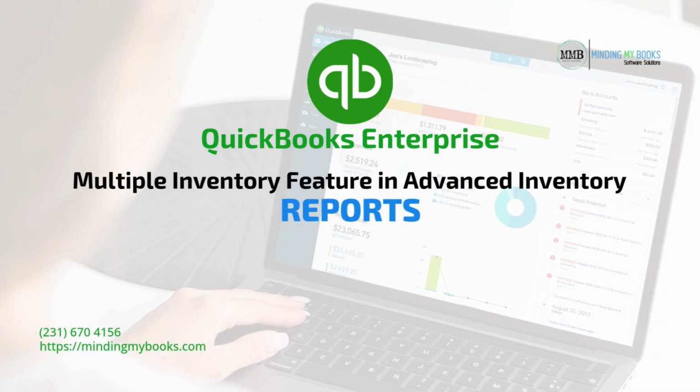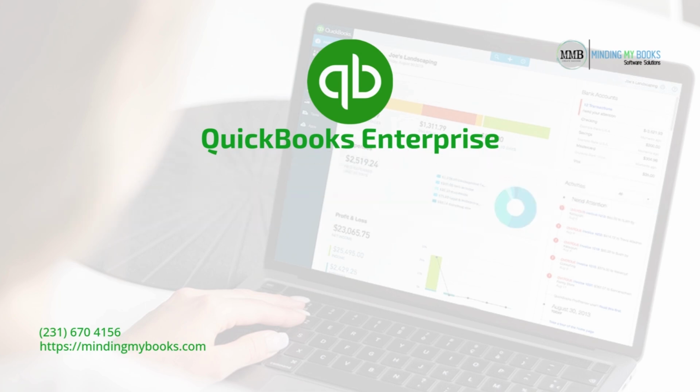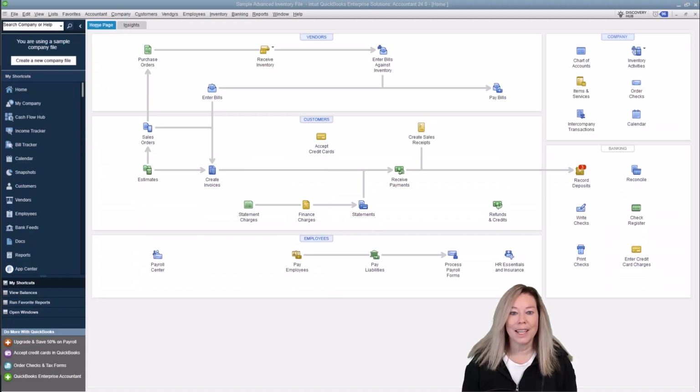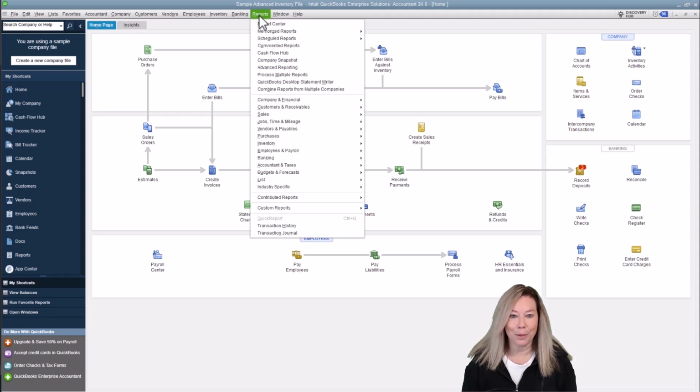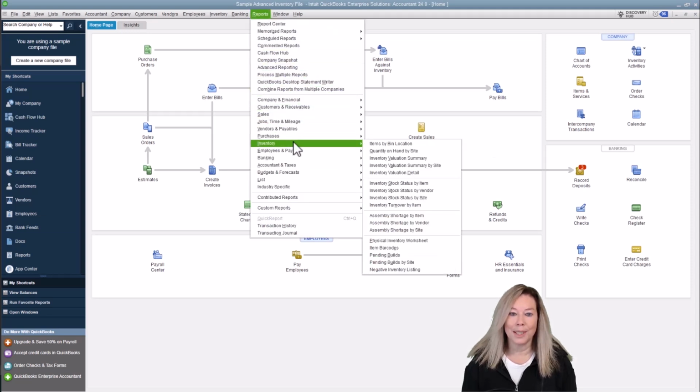Reports. When you turn on multiple inventory sites, Advanced Inventory adds new reports to your accounting software: Inventory site listing, quantity on hand, quantity on hand by site report. The first one we'll talk about is quantity on hand by site report. Go to Reports at the top of the toolbar, choose Inventory, select Quantity on Hand by Site Report.